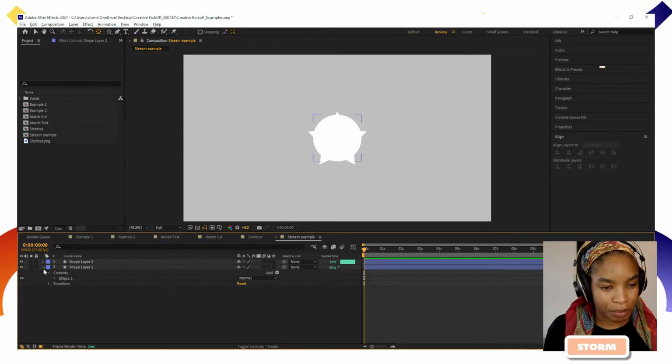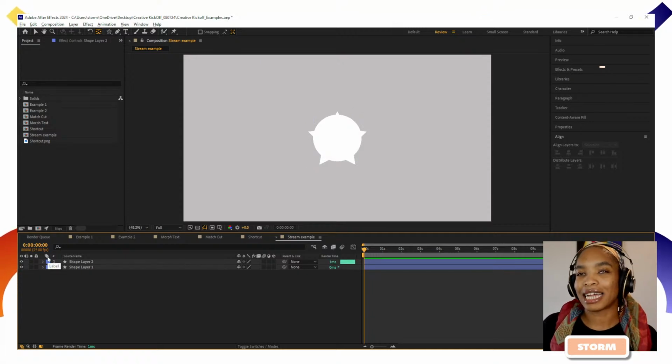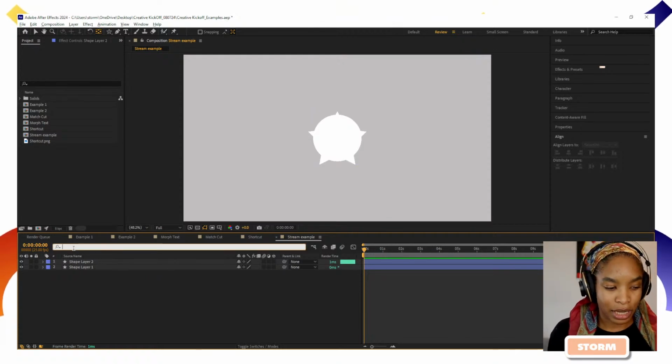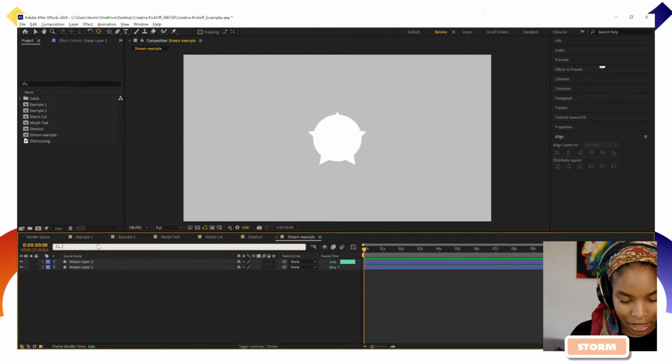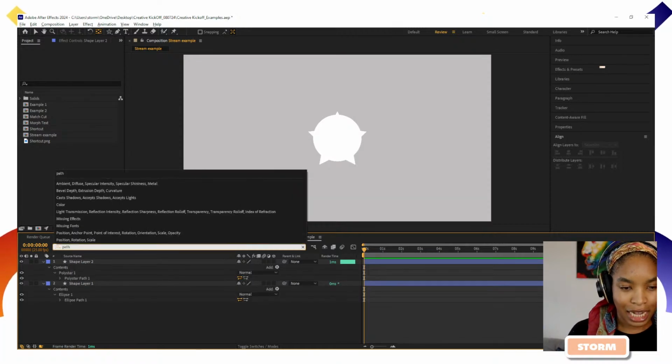Wonderful. So the technique we're going to use to convert one shape to another is animating its path. Now you can find it in a couple of ways. The easiest way to do that is by going to this search bar here and typing path.